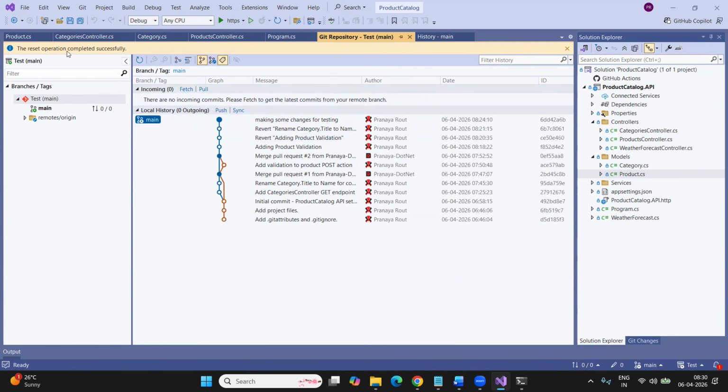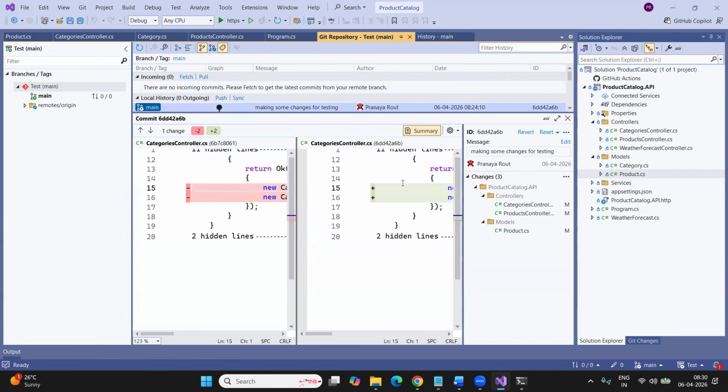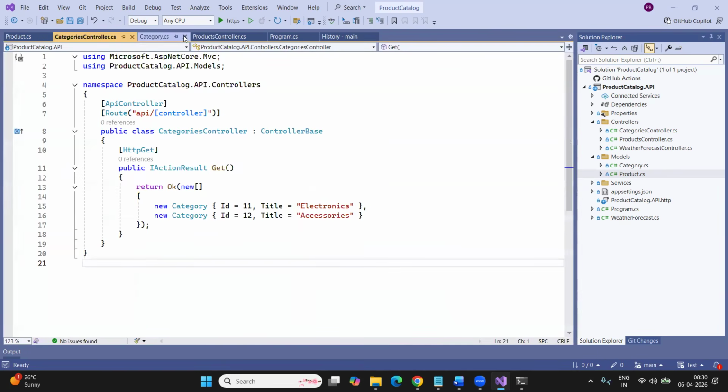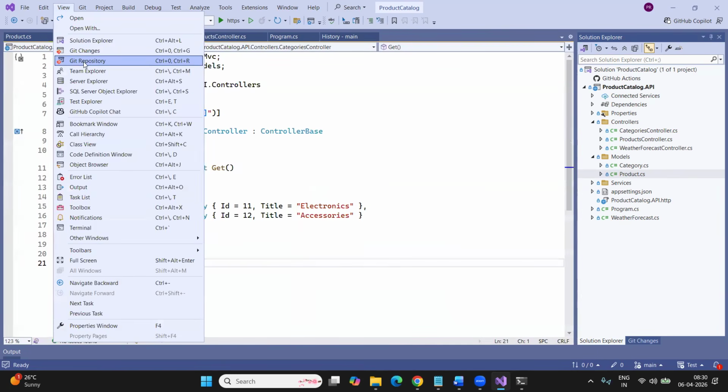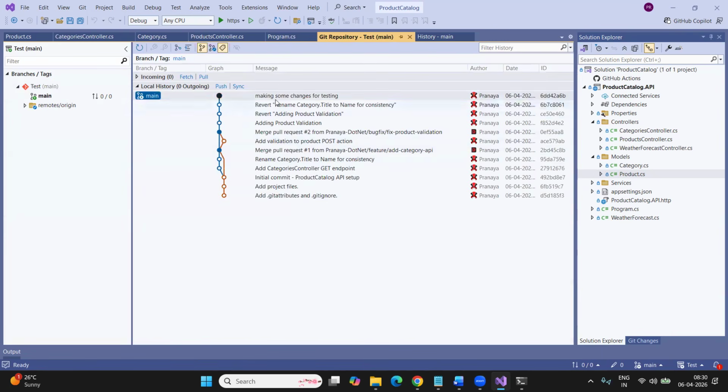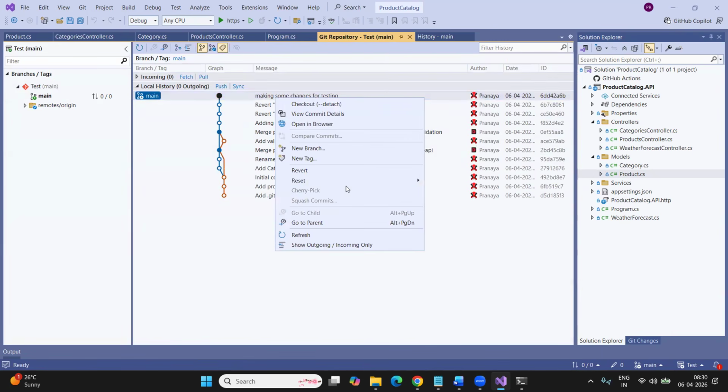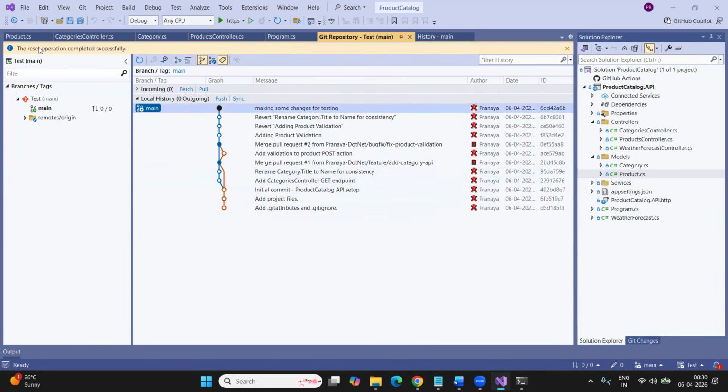For example, the operation is there. So these are the changes. That's fine. But I don't know why it is not working. So basically what you need to do, Git repository, and then you just need to right click here, revert, and keep changes. This should keep the changes, but here the reset operation completed successfully, it is showing, but nothing is happening.